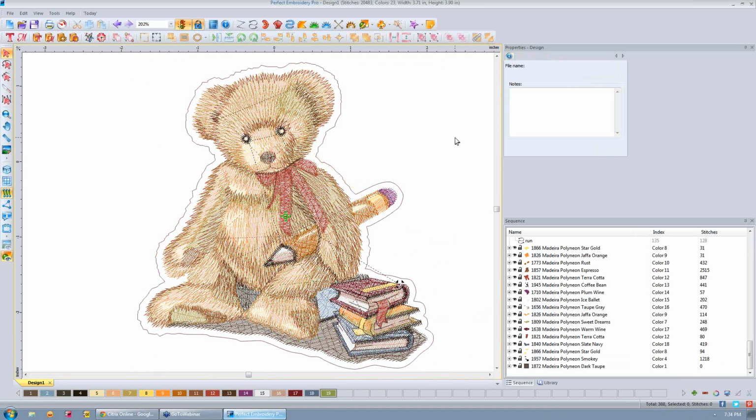So adding and subtracting colors just so you can keep up with what's in your design is very helpful. Keep it clean, keep it simple. That's my motto for the new year.